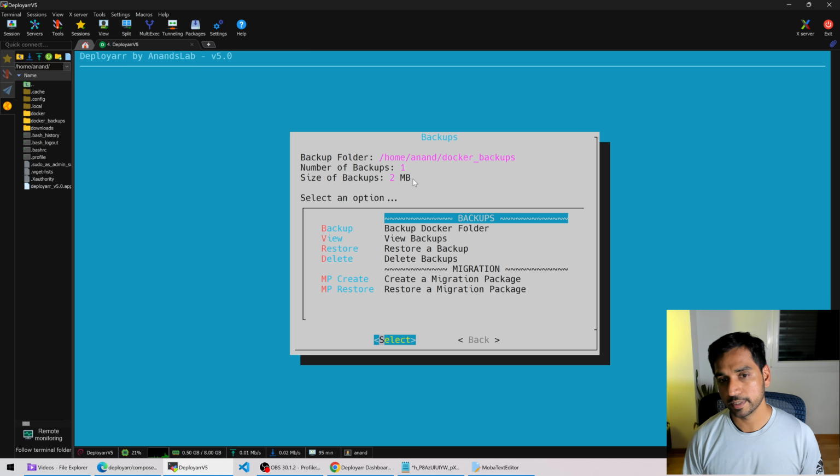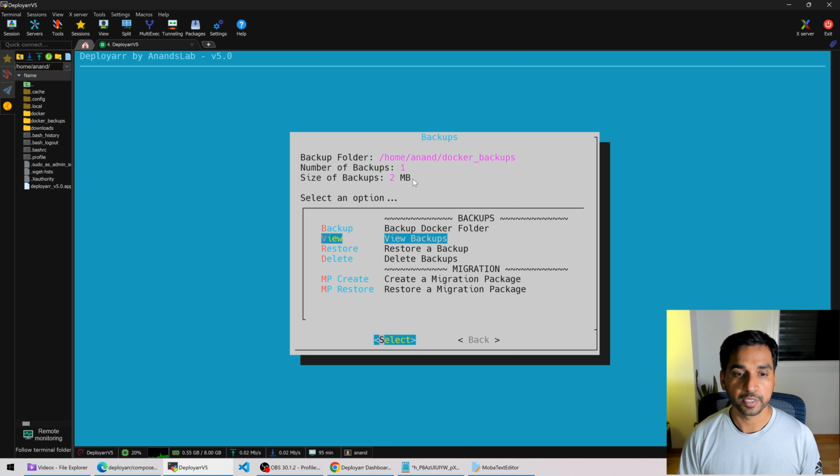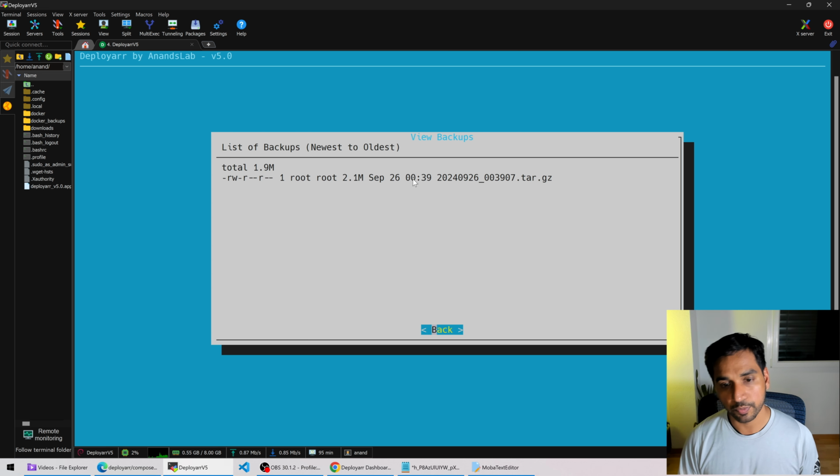Now, when you have Plex and Jellyfin for several months, the sizes of those folders are going to grow, even Radarr, and then you're going to see the size of the backups increase a lot as you start adding more and more apps. So right now, this is done. So if I go to view backups, I should see one backup. Right there, I see one backup.